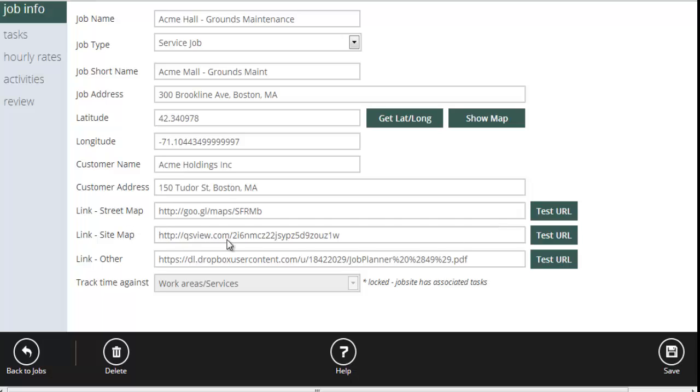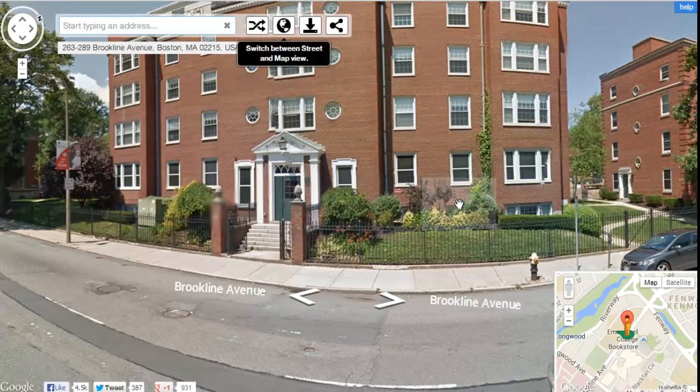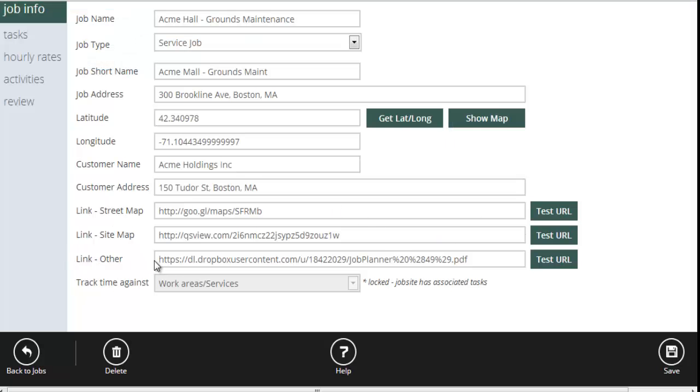Underneath here, I've also created a link to a site map. A site map could be an overview from, say, Google Earth that you've highlighted areas to service, for example. Or in this case, I've just put a link to the street view of the site. So if I click that, you can see that's the site we're servicing. I've taken a street view snapshot of it, so my guys are clear that that's the job that we're doing. Next one down, I've got link other.